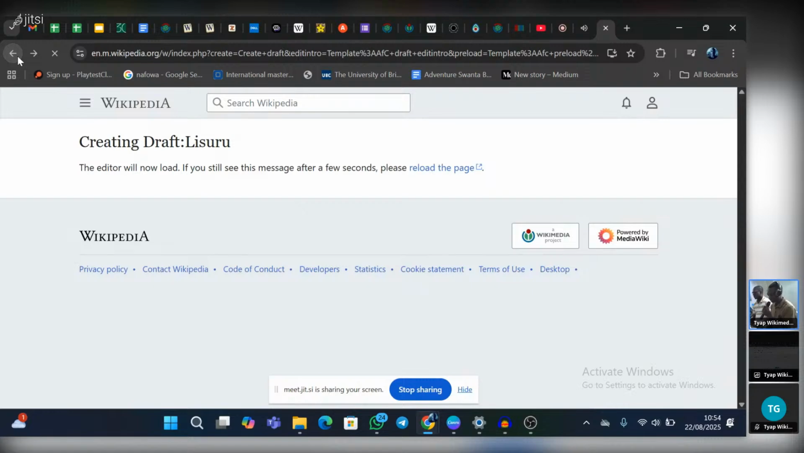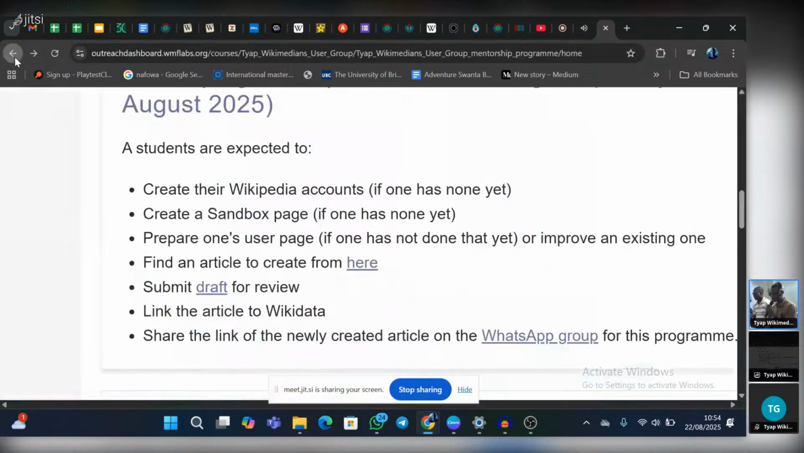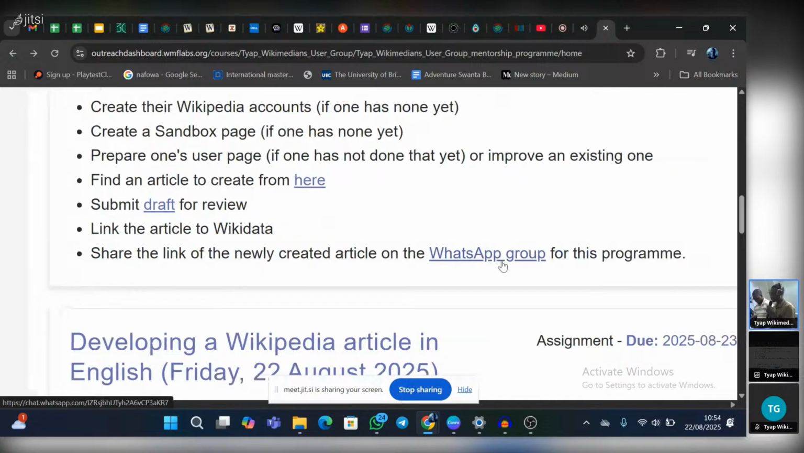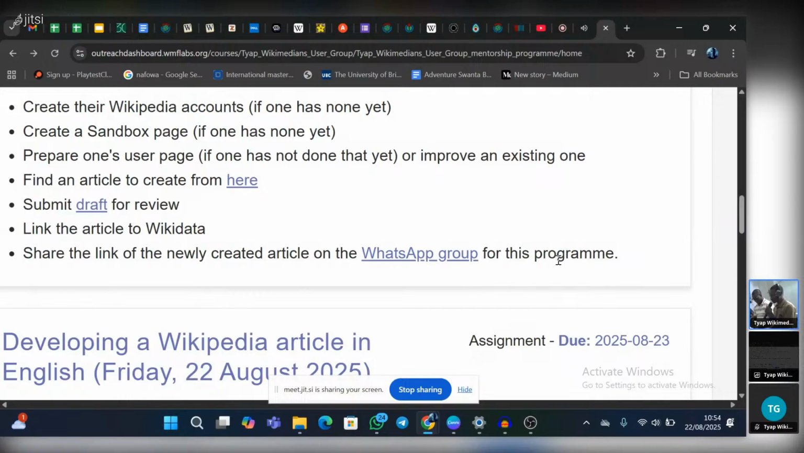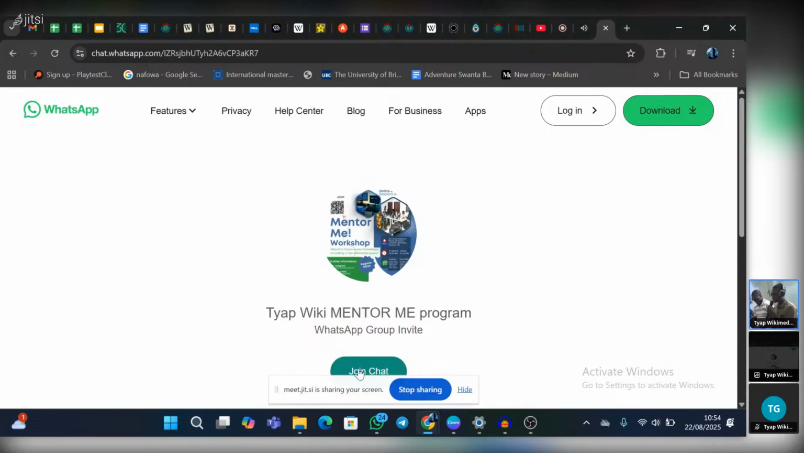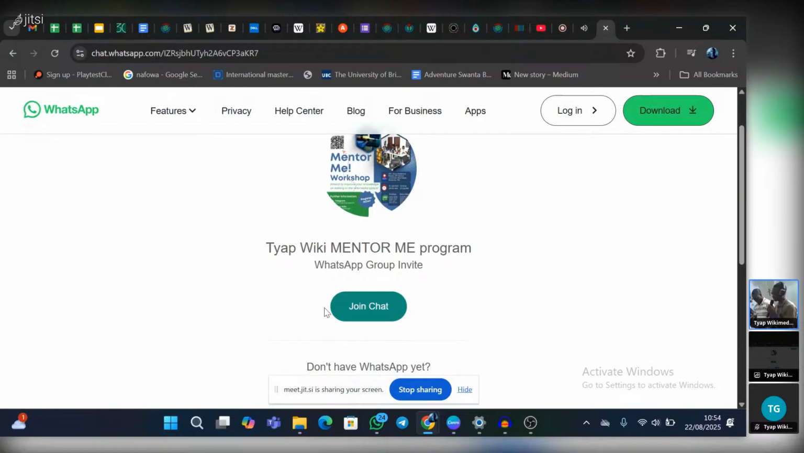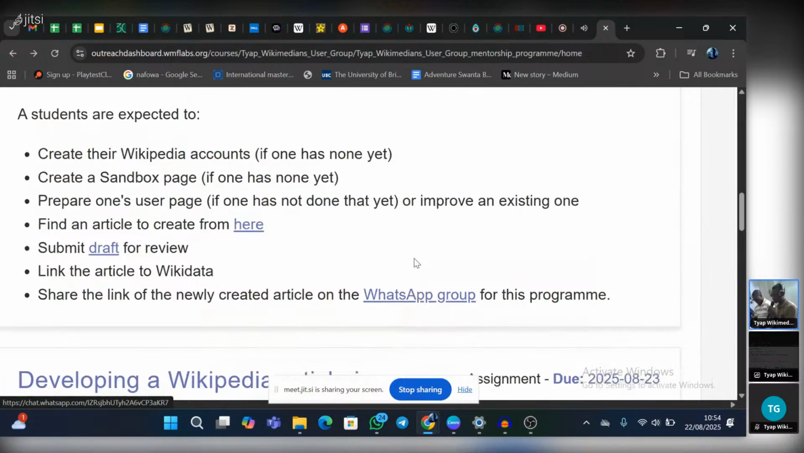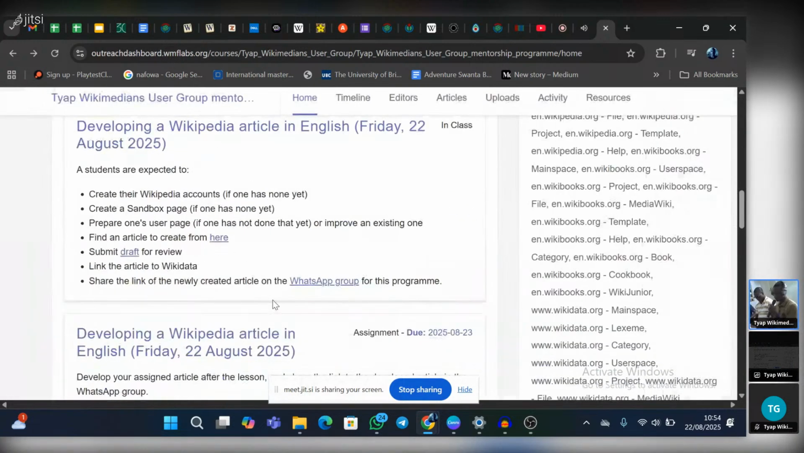So the next thing we're expected to do here is to link the article we just created to Wikimedia. And then when we are done with that, we share the link of the newly created article on the WhatsApp group. The WhatsApp group has been linked to the outreach dashboard so that when you click it, you go directly to WhatsApp. And if you are not yet in that group, you can click on this WhatsApp link on the outreach dashboard, and it will let you into the WhatsApp group.